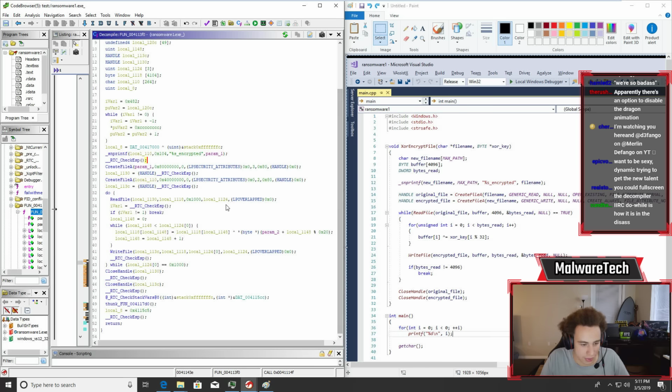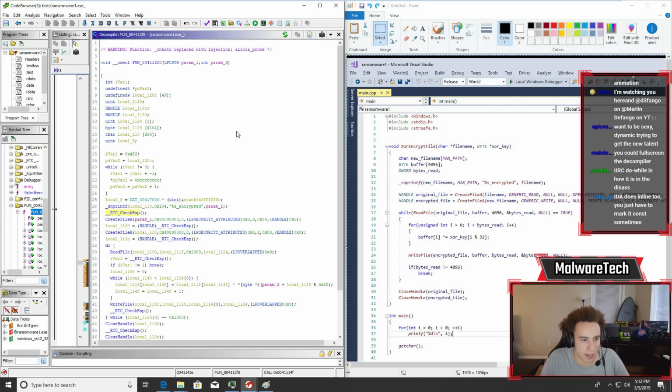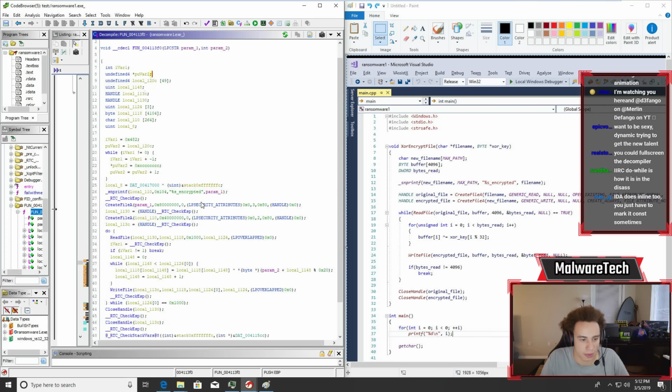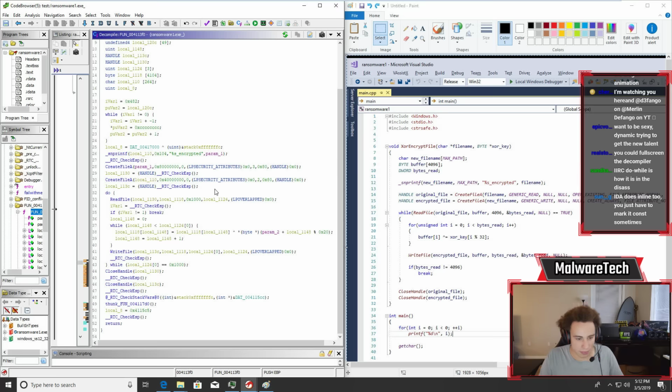Yeah, it's pretty accurate, I'd say. The extra stuff you're seeing is just stack checks, which the compiler puts in automatically. So everything between about here and here is this code here. It has, I think, inlined the function, which is also fine. Yeah, it's pretty decent.